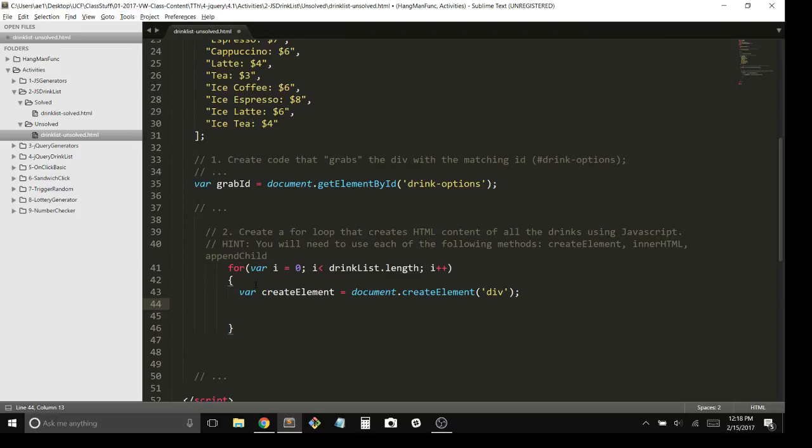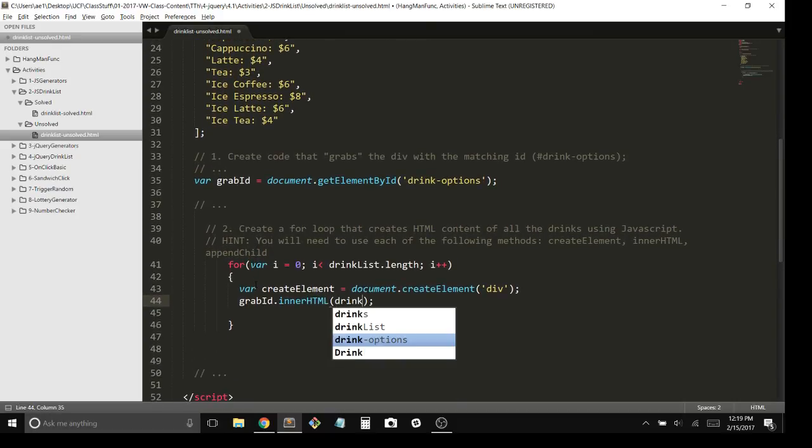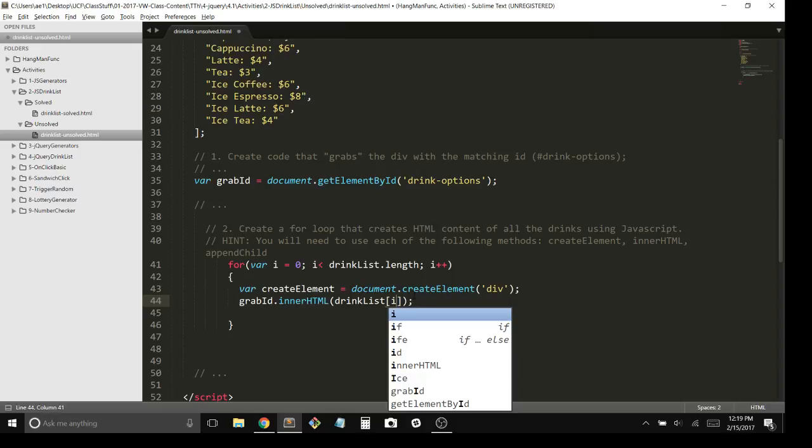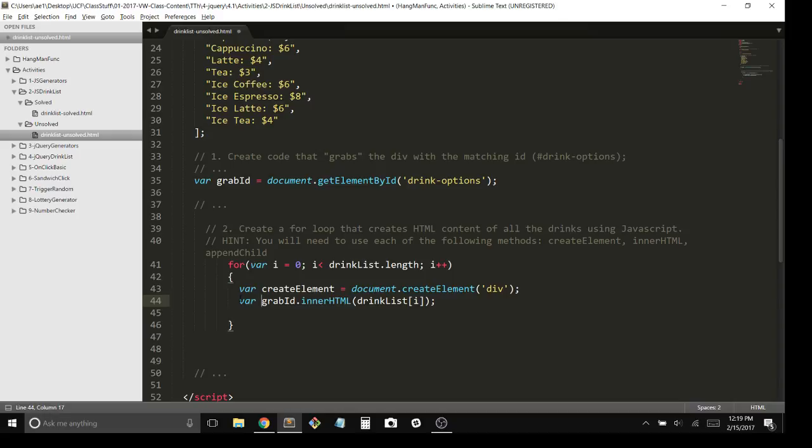Okay, so the way I would add to the element is I would have to grab the ID, and I want to add text to it. I want to add the, let's see, I want to add drink. I want to add each element in the drink list. Oof. Okay. I'll just call it print drinks.